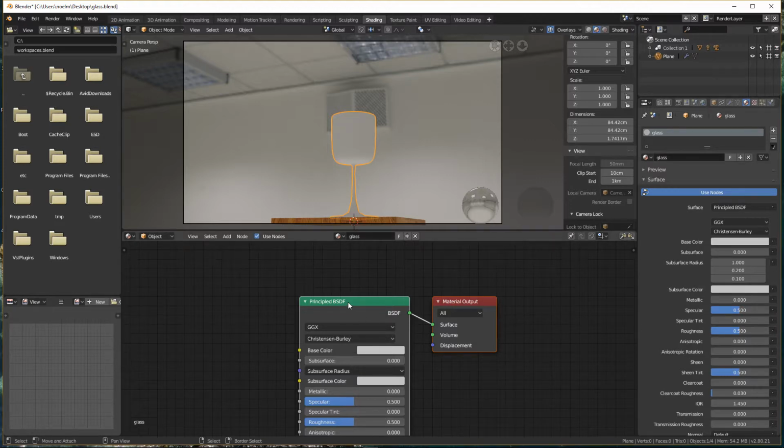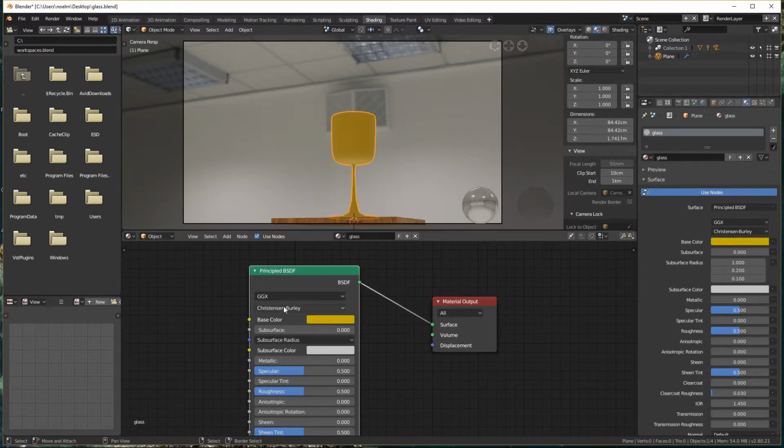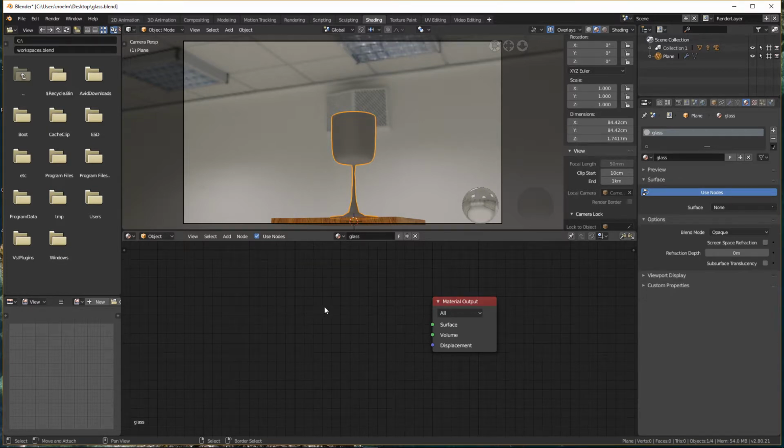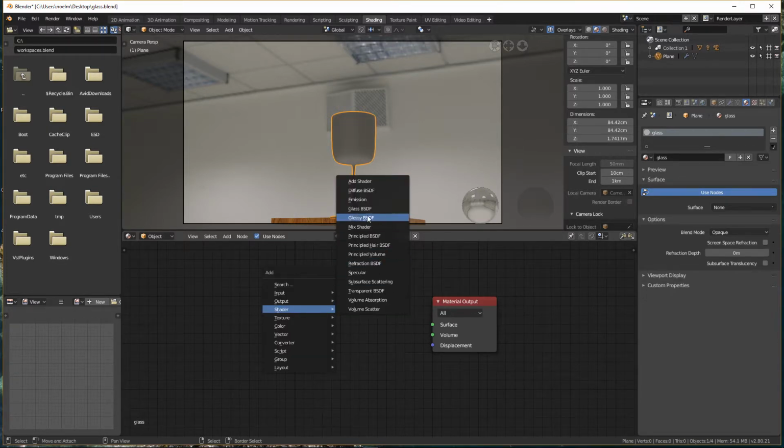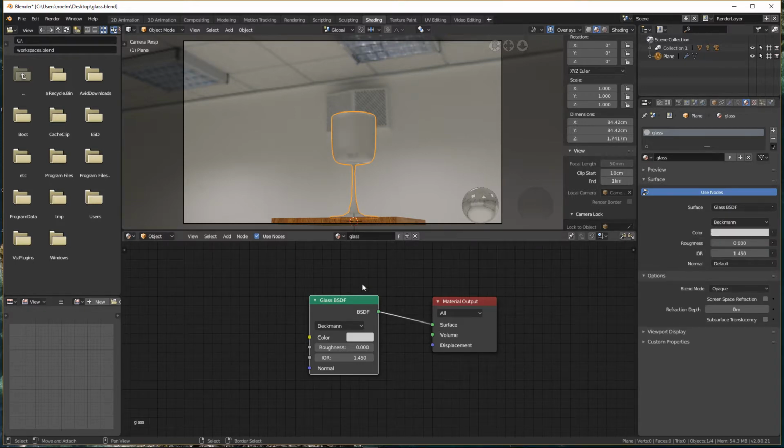Now by default we have the principled shader, so I can change the color of this object, and that's fine, but I'm not going to use this. I'm going to delete it, and I'm going to add in a completely different shader called a glass shader, and connect from here to here. Now there are only two real variables, and we can color the glass if we want, but we're going to leave it white for now.